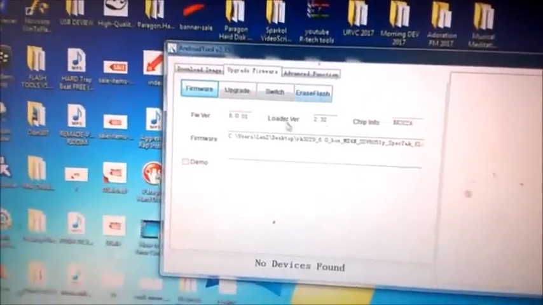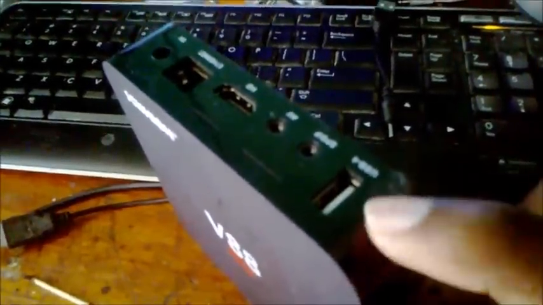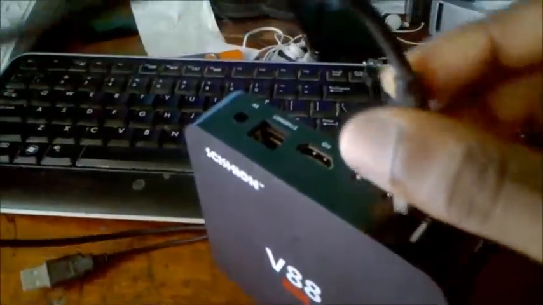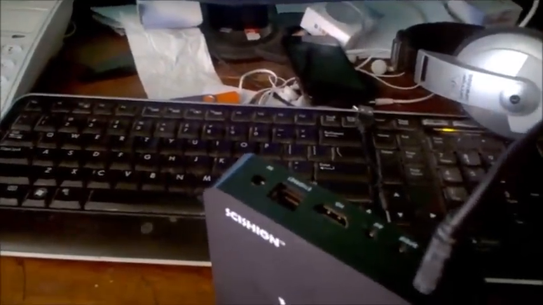The next step, what we're gonna do, we're gonna plug the Android box into the computer. I want you to see that we're gonna use this port at the back, right? So we're gonna use this port here, and we are also going to hook this up to our computer.